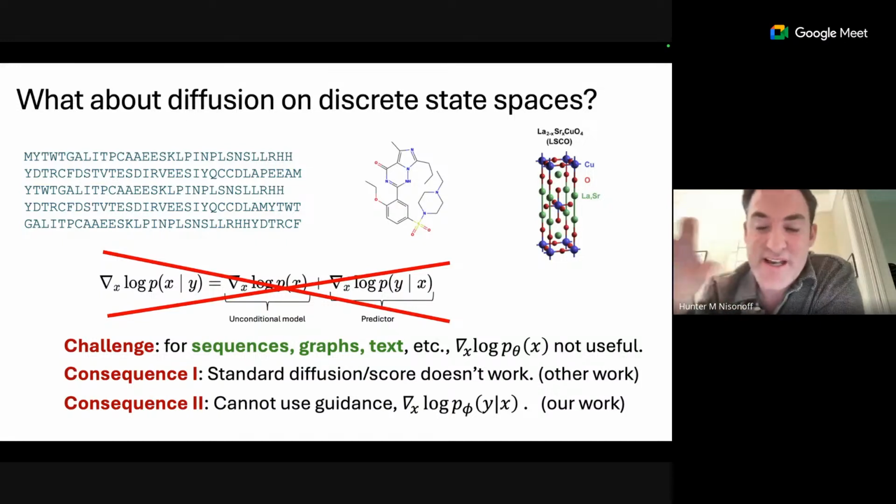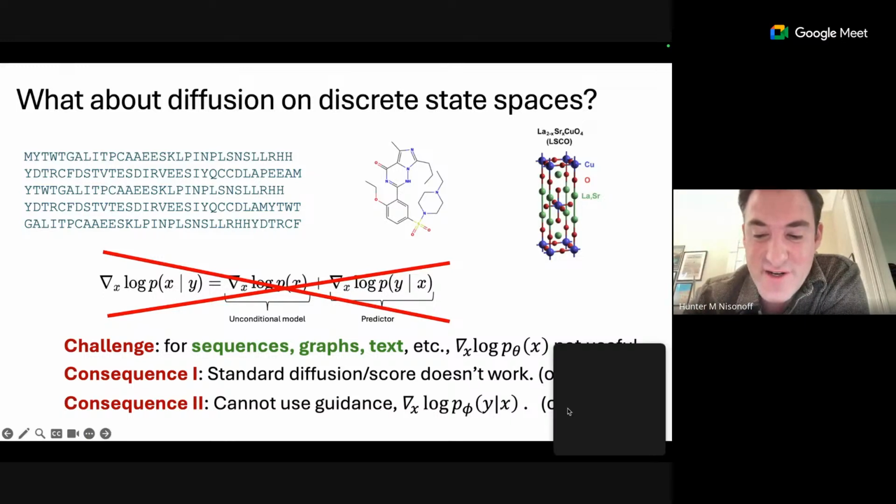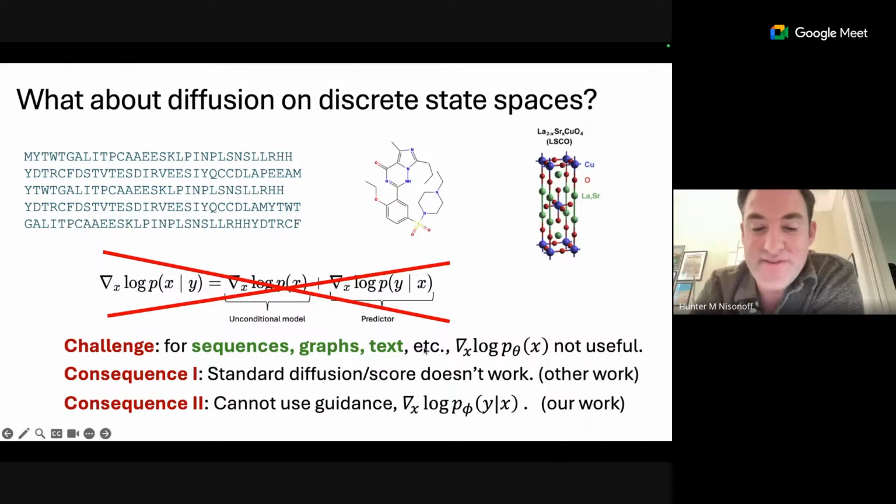And so other people have really led the way of formulating diffusion models on discrete spaces. So I'll review briefly that work, and then we'll jump into our work, which is really tackling the problem of extending classifier guidance on top of these models.